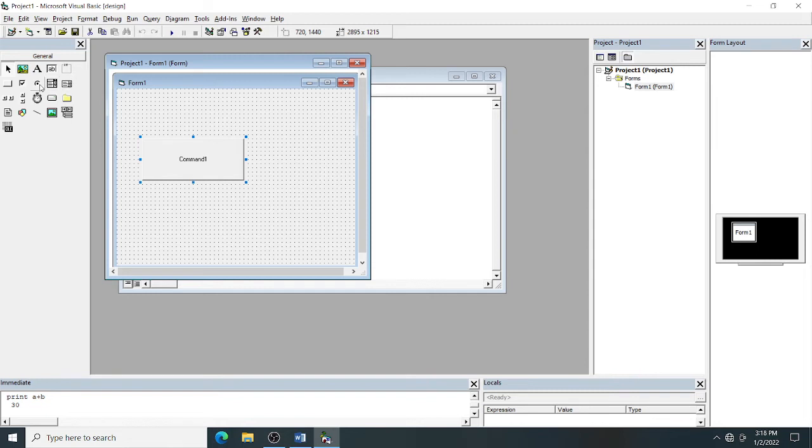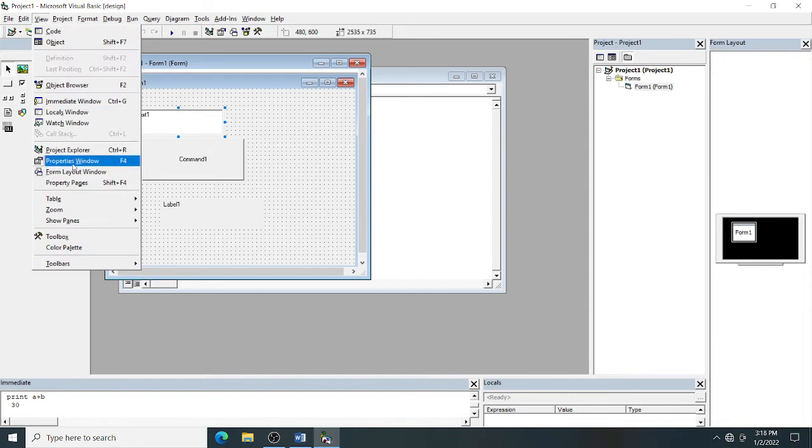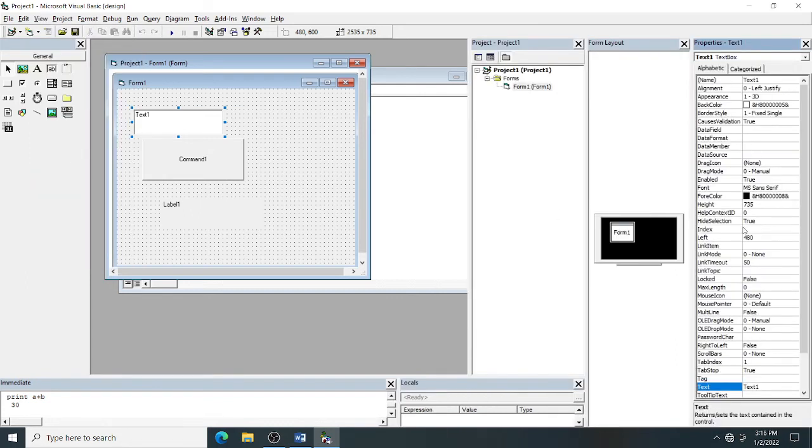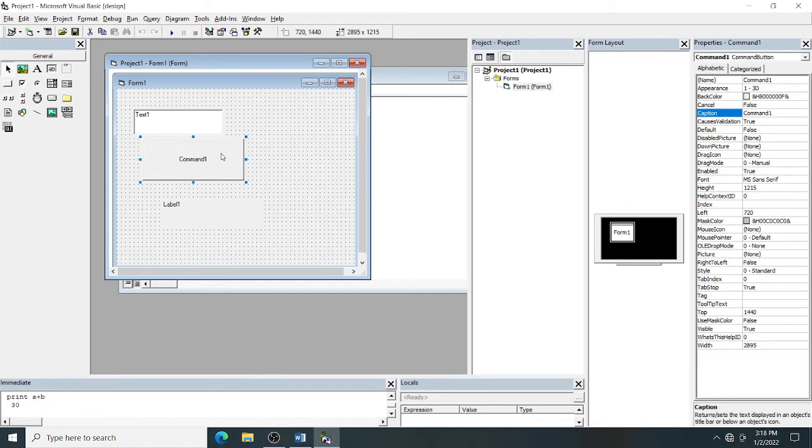If I have to bring, this is your command button, this is your text box, this is your label. Many controls are there. If you click on the controls, you require the properties of each object. So how to get the properties window? Go for view. You require which window? Properties window. You can see this is your properties window. Whenever I select any control, the corresponding properties window is automatically displayed on the right hand side.